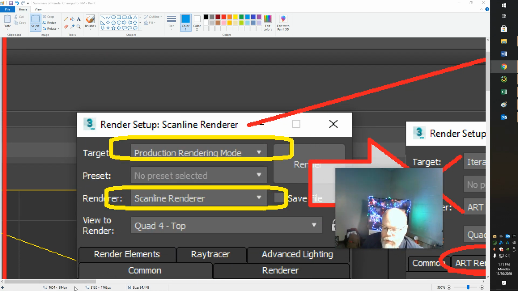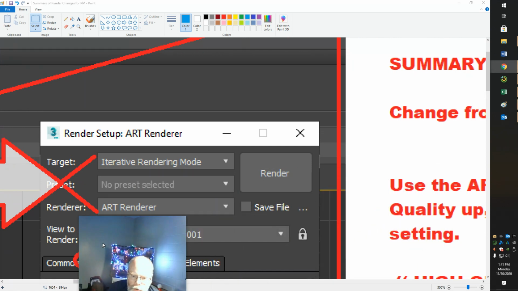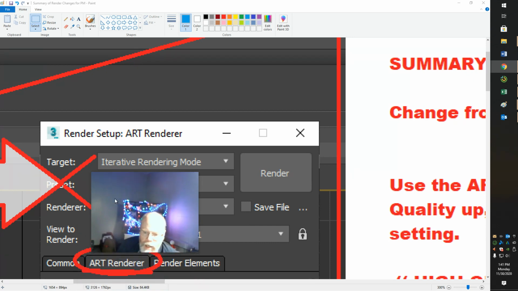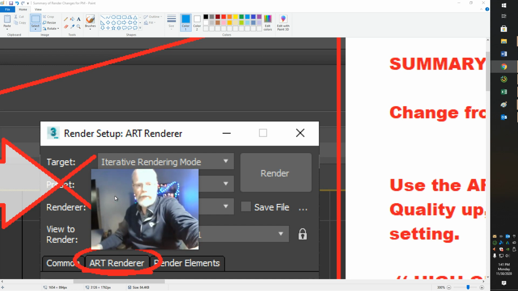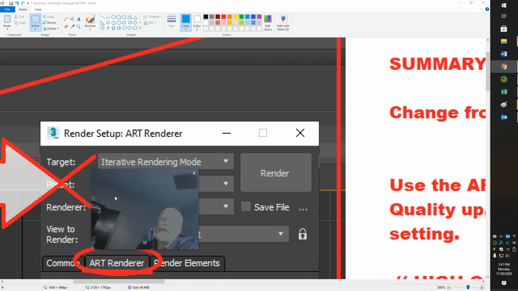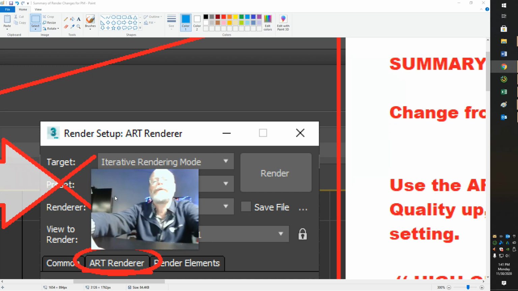And where you're going to end up at is using a render mode called the Art Renderer, right above the box where my head is. And you're also going to change this to iterative rendering mode. A couple of new words there. I mean, we've talked about rendering, but an iterative rendering mode means that it improves as time goes on. The longer it runs, the better it gets. I guess some things get better with time, right?